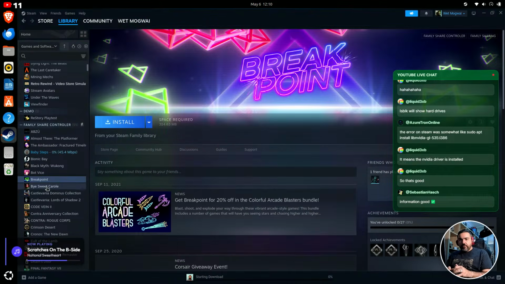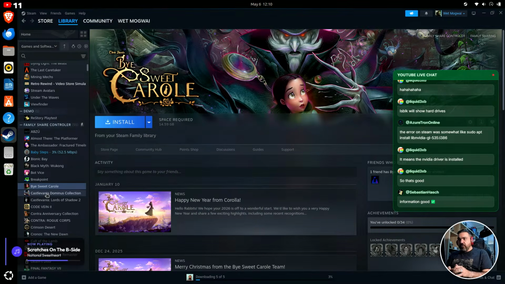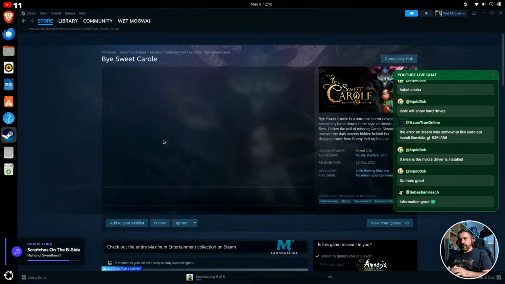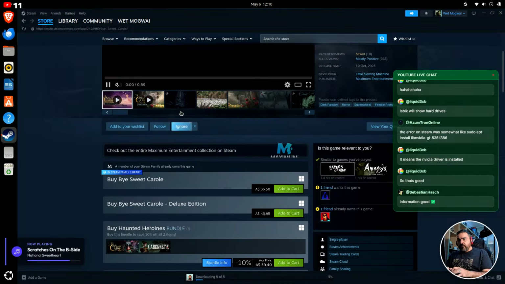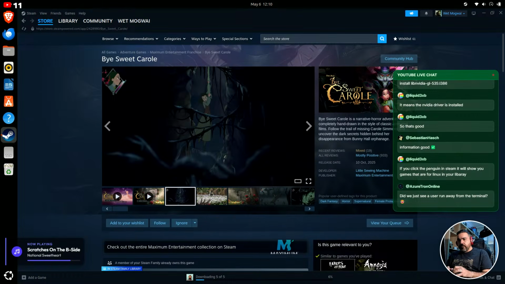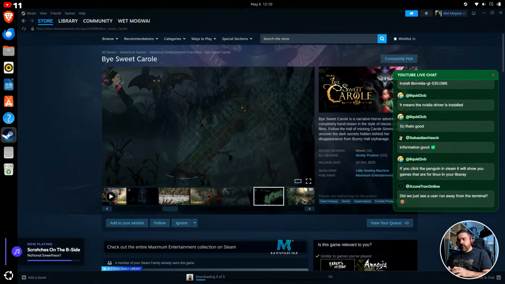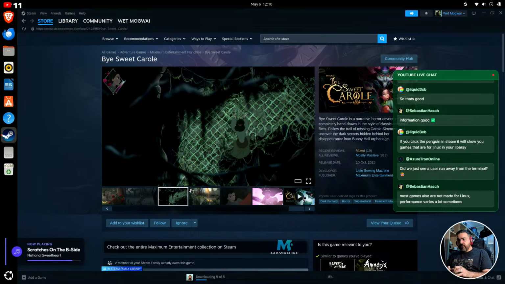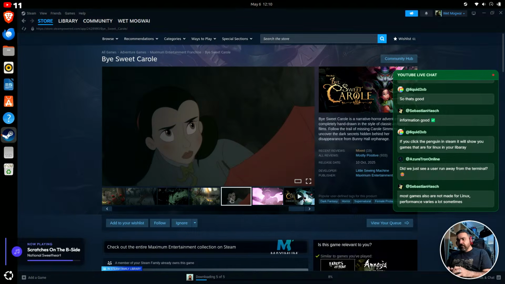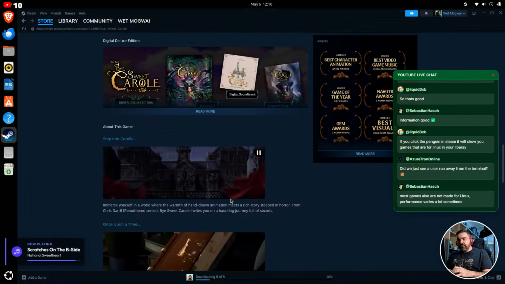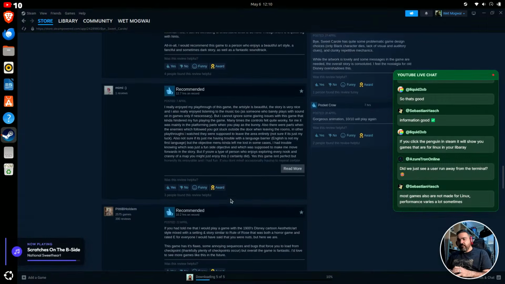It's Breakpoint. Buy Sweet Carol. What is that? Ooh, it looks like a Disney cartoon. It's a narrative horror. Looks cool. Mixed reviews, but all time is positive.